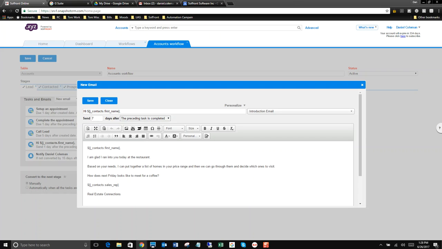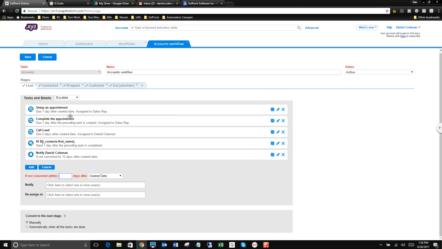Next, select the drop-down next to Tasks and Emails and select Escalate. Escalate is useful when you want to take an action when an account record does not progress through the workflow within a certain time. Select a value for if not converted within days after created date. You can notify a user or reassign the account to a particular user. You can add tasks, emails, and escalation to any stage of the workflow. Next, click OK.